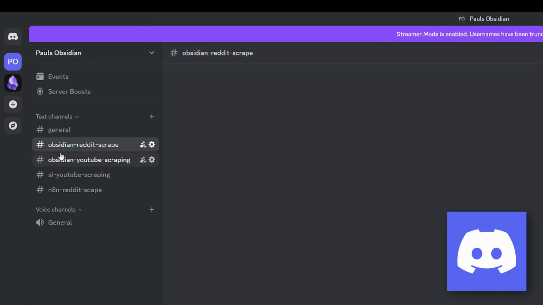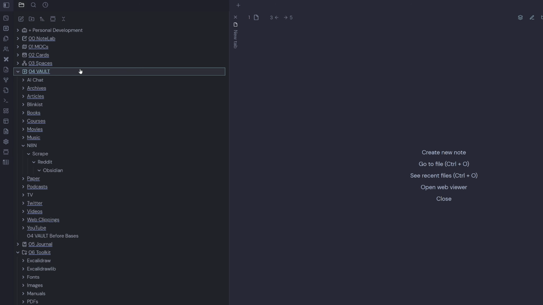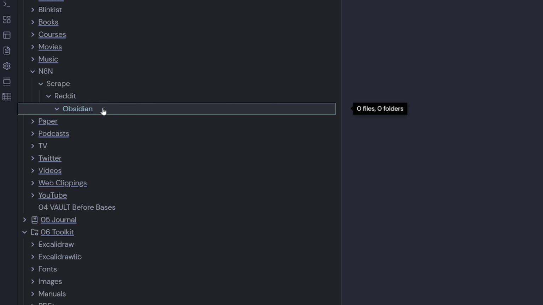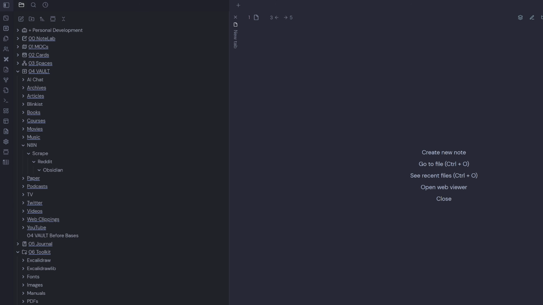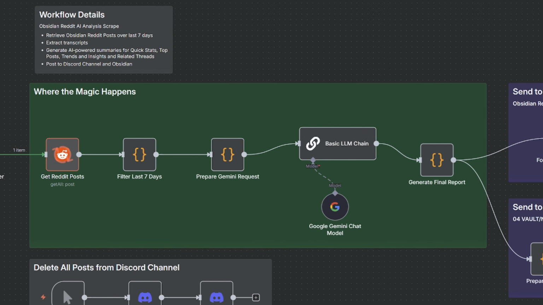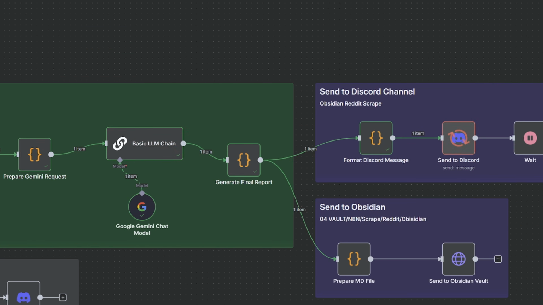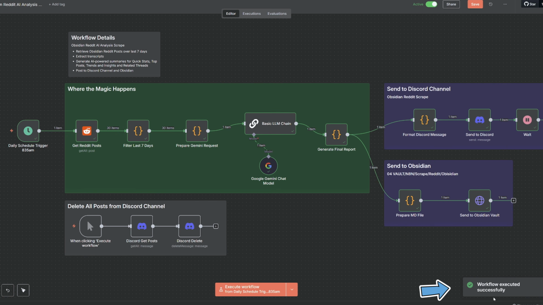So let's run through how this works. We can see here I've got a channel called Obsidian Reddit Scrape inside of Discord. Inside Obsidian, under Vault, N8N Scrape Reddit Obsidian, I have an empty folder with 0 files and 0 folders. I can manually trigger this by hitting Execute Workflow. So we can see that the workflow has executed successfully.